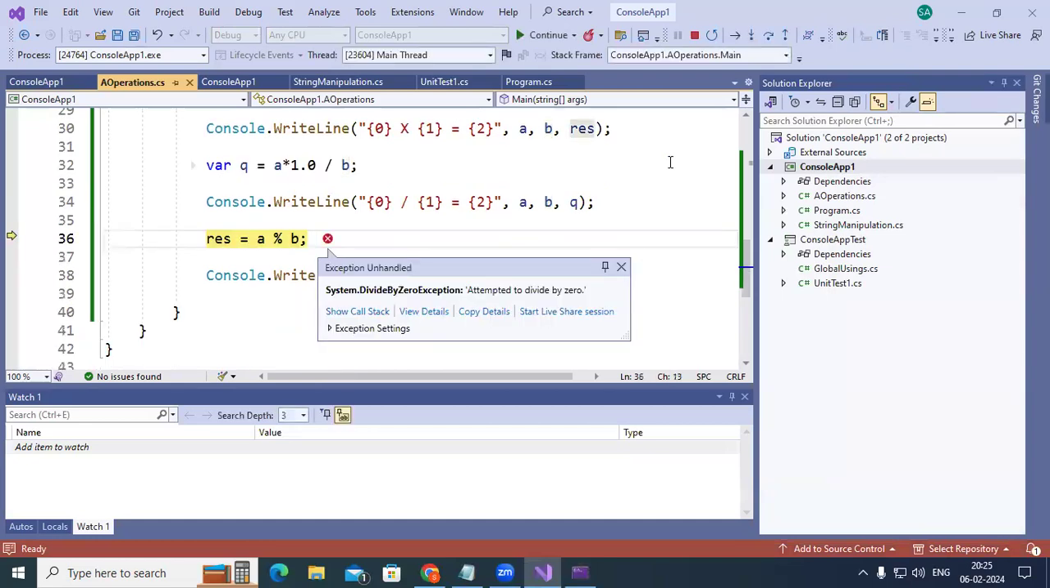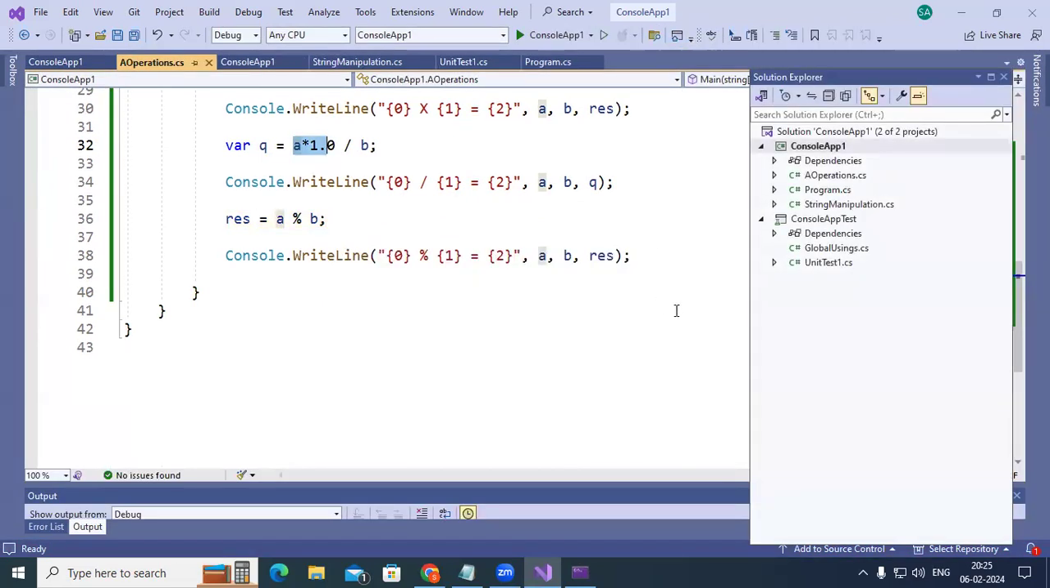So that's actually going to crash your application. What exactly is this? System.DivideByZeroException. We are trying to divide the expression using 0 here, so this is in fact wrong. That's why it was giving an error there.